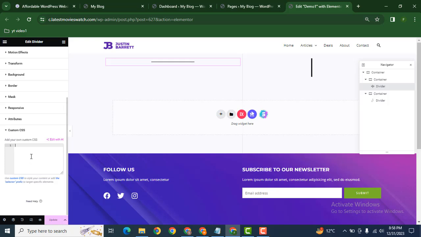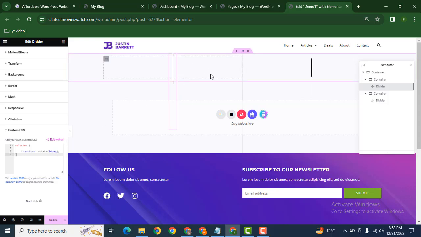Now scroll down, and here we can type selector, then add bracket, transform, rotate. Now here add 90. So now here you can see the divider is in vertical form. Now click update. So you can use one of the methods to add a vertical divider in your website.